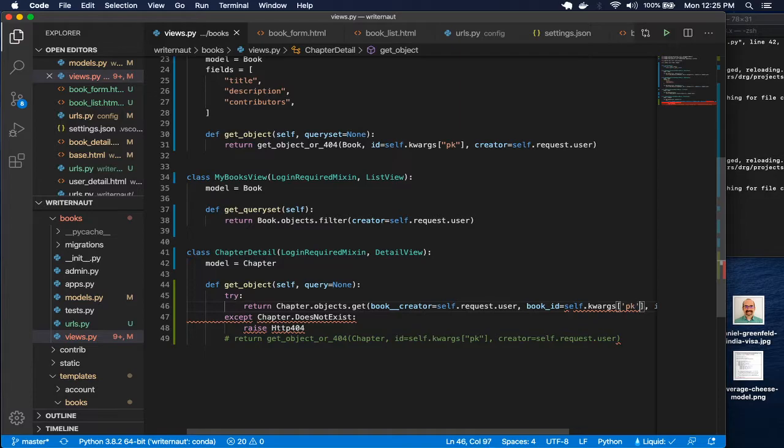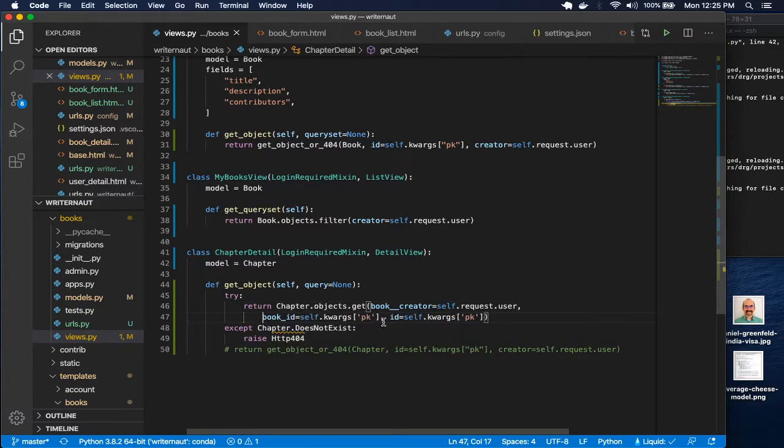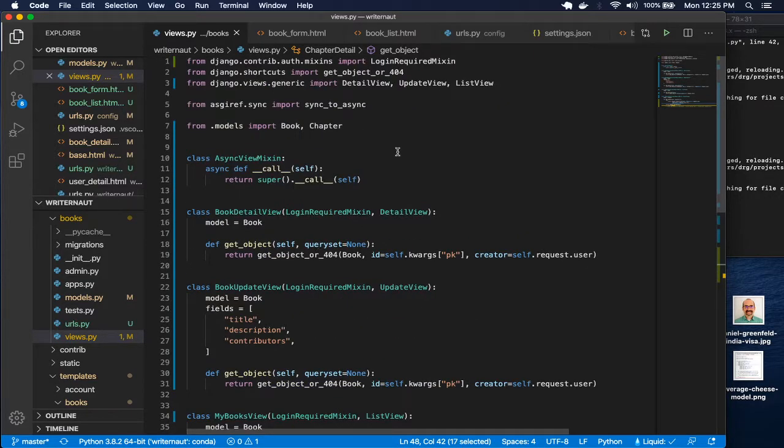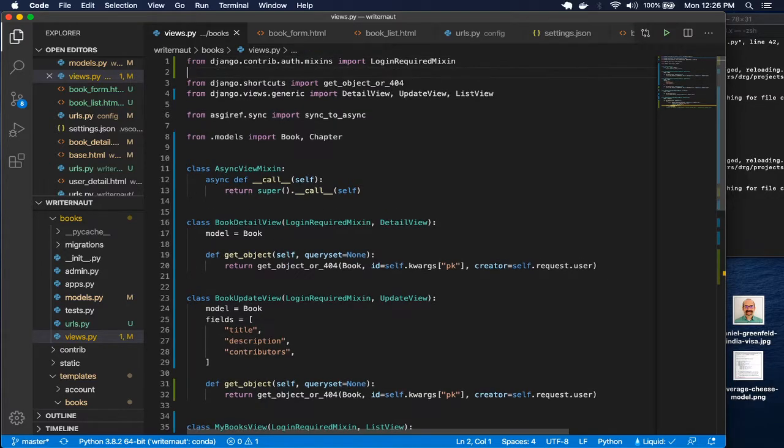Okay, so let me make that a little bit more legible, and I'll explain what my awesome vision is. So the book creator would be me. We relate to that. The book ID, we refer to the, actually we can just do this, so that'll work as a query. And then we have ID being the ID of the chapter, because we may play around with the URLs later.